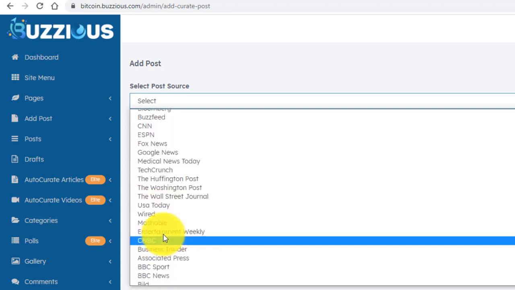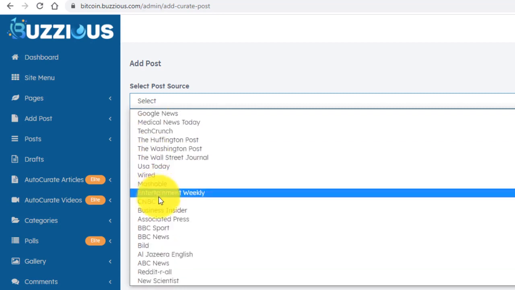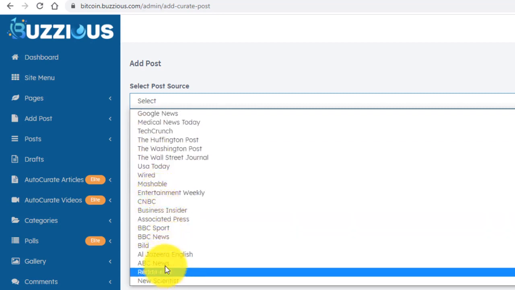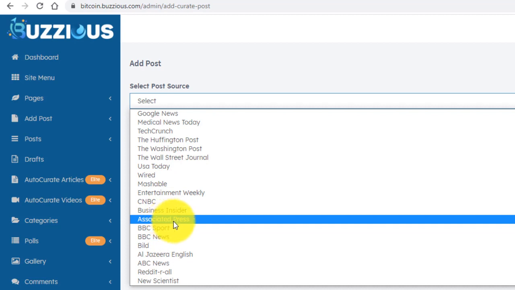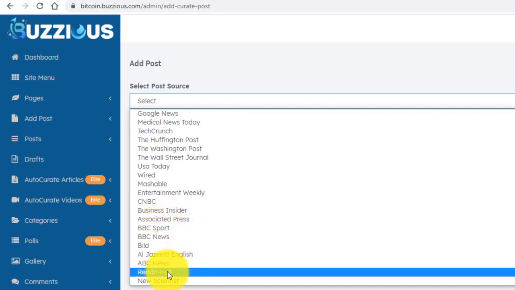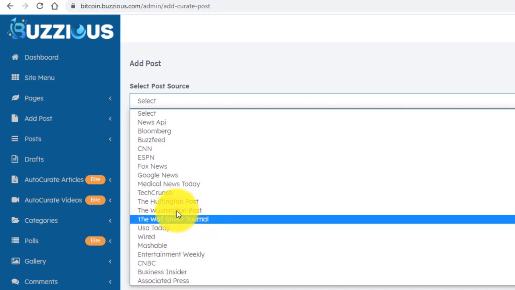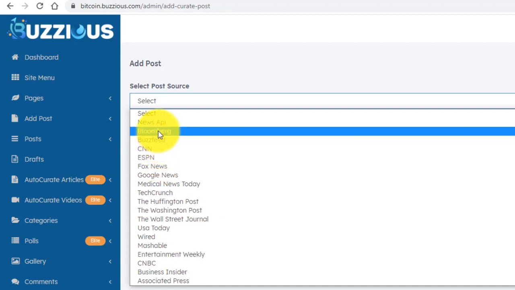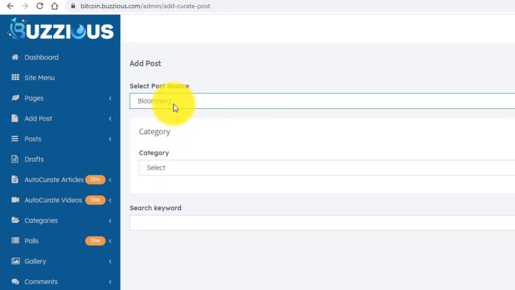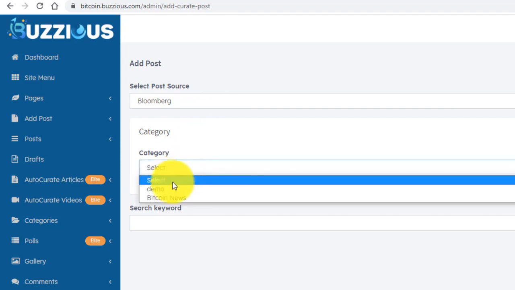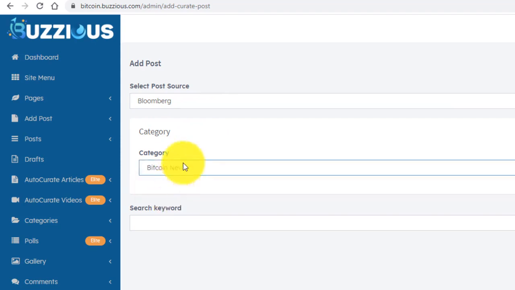We may take a few off the list, but the point is you're going to have a lot of content options to choose from. Associated Press, the BBC, Reddit, Wired, all kinds of stuff. Since I'm dealing with a finance topic like Bitcoin, Bloomberg is an easy place for me to find some content. And again, you can select your category that you want to work with.